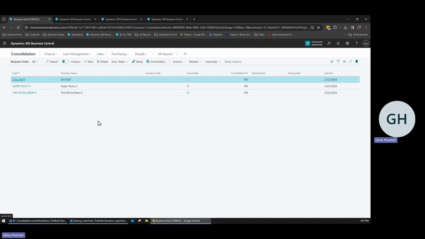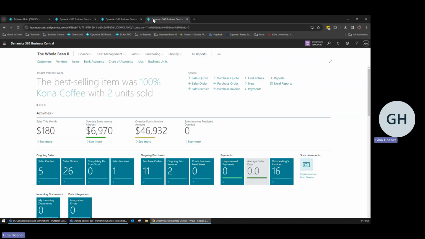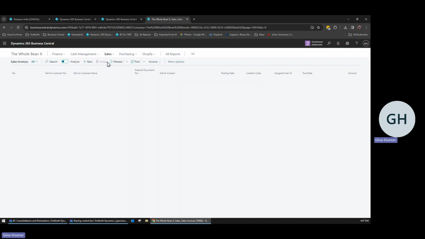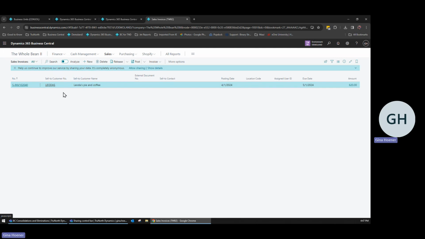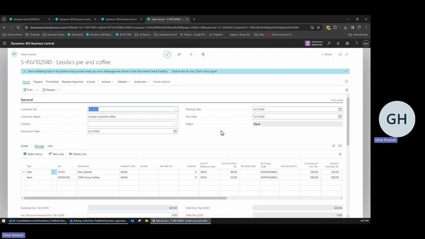So what happens next? Well, now you just enter transactions as normal in your individual companies. I have a couple transactions staged for timing purposes, so let's take a look at those. First, I have sales invoices. So I have one sales invoice here, and this is entered just like a regular sales invoice. There's nothing different about this because of the consolidations, right?